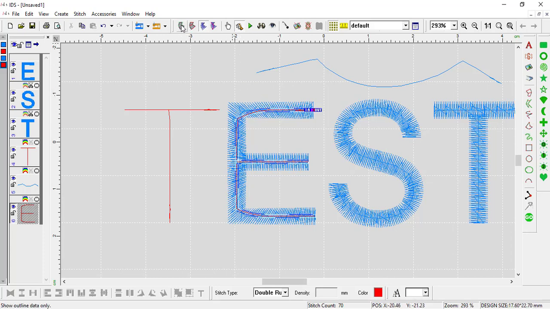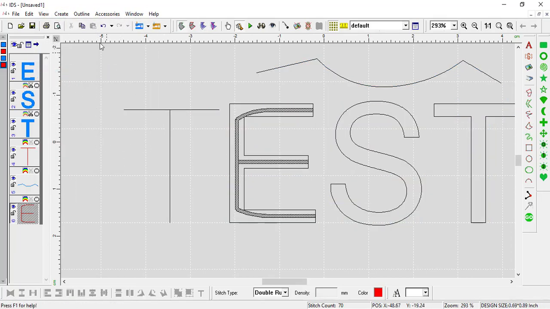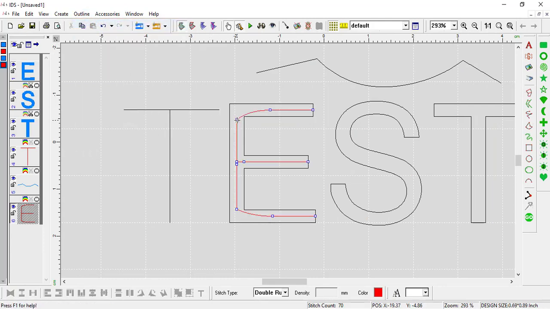So in order to do that, I can go back to my View Outline, so View, and then View Outline, and then I can go up to Outline and Edit Outline Mode. And you can now see that I've got my nodes that I can left click, hold, and drag to move. Now you can also see that I do have some arcs here that I might want to change.